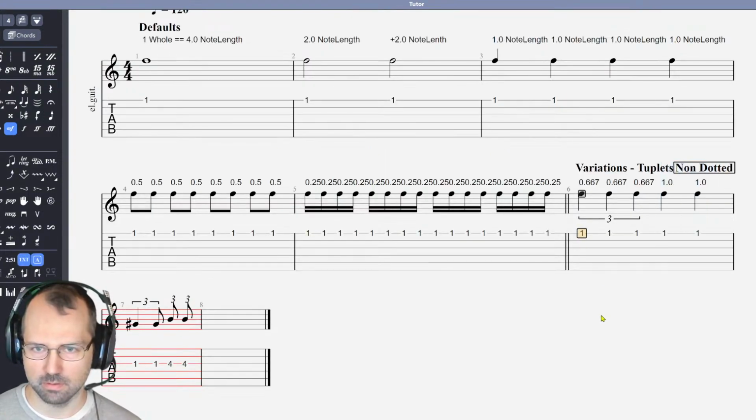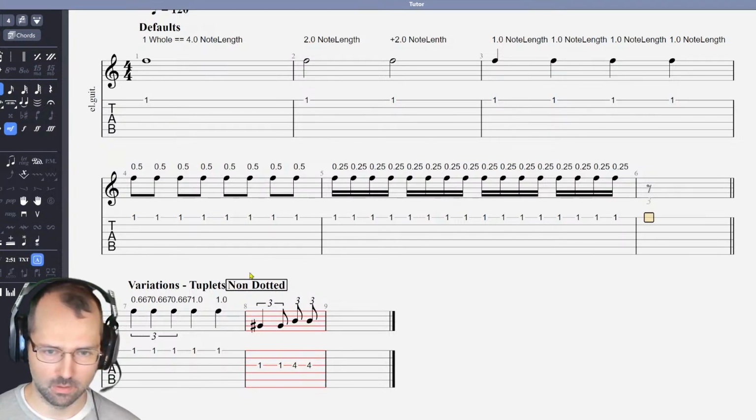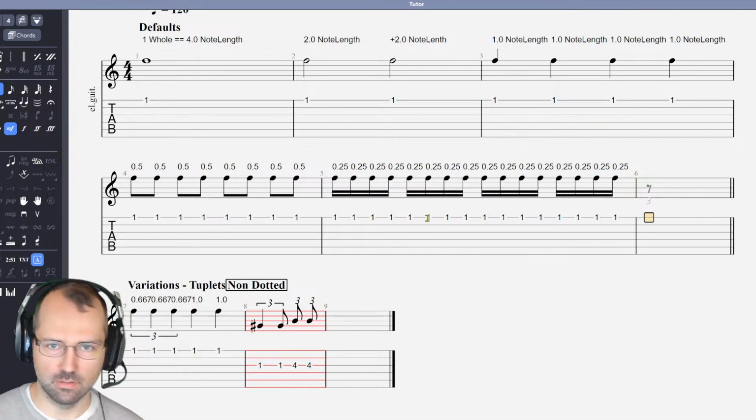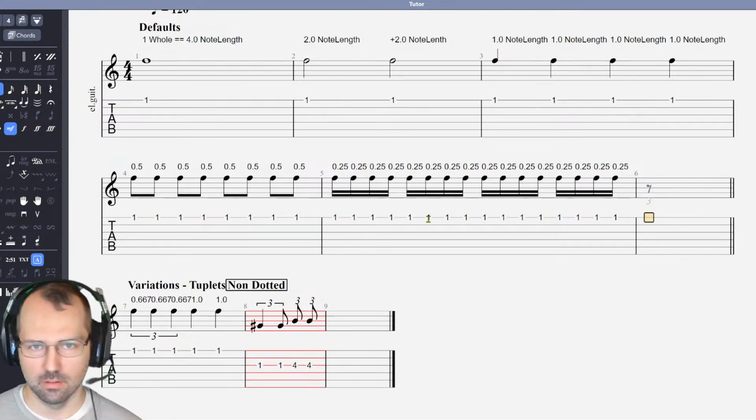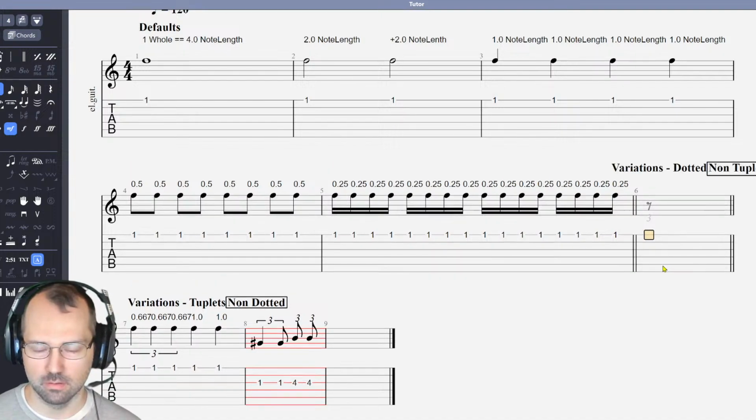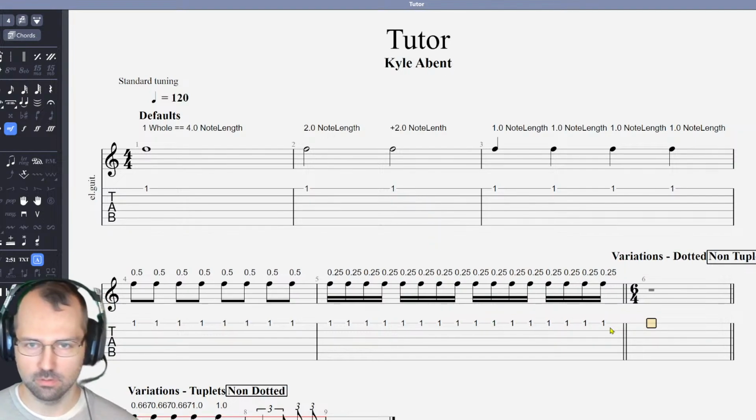Actually, I skipped a step, didn't I? Before we get to that, let's go to variations dotted non-tuplet. Okay, so let's start at the top. I'm going to have to change the time signature to 6/4 for this example, instead of 4/4.